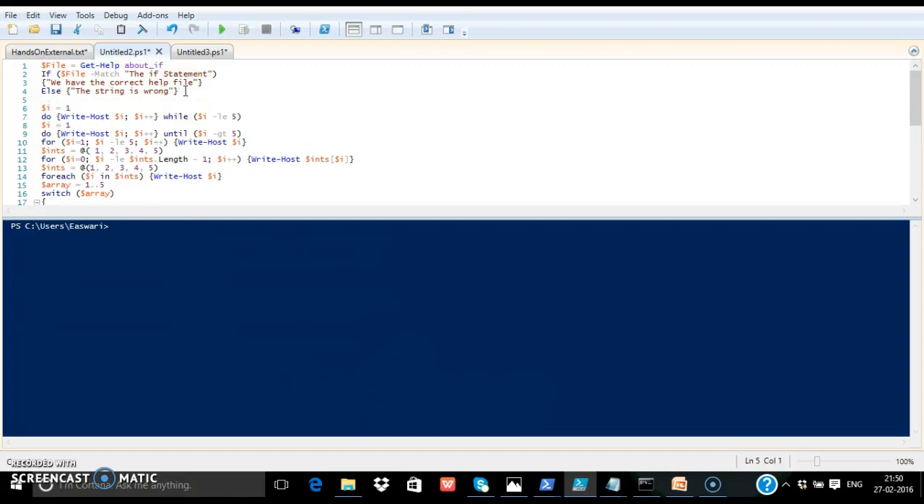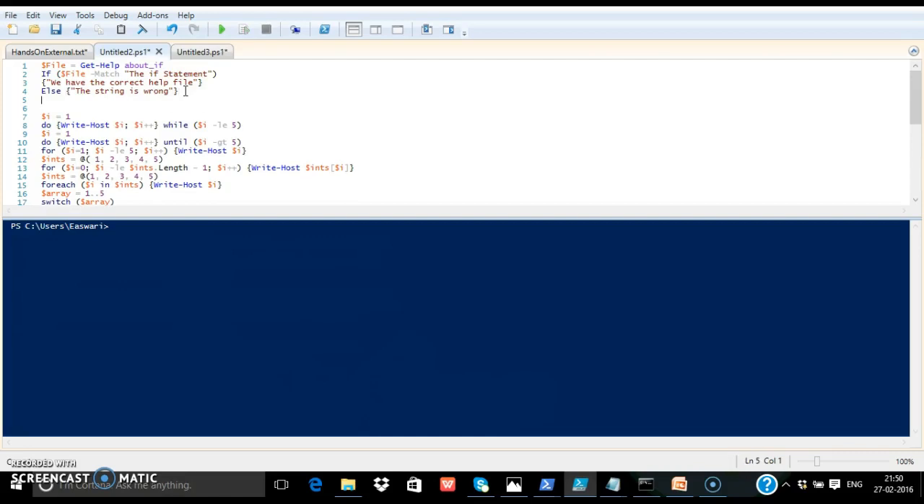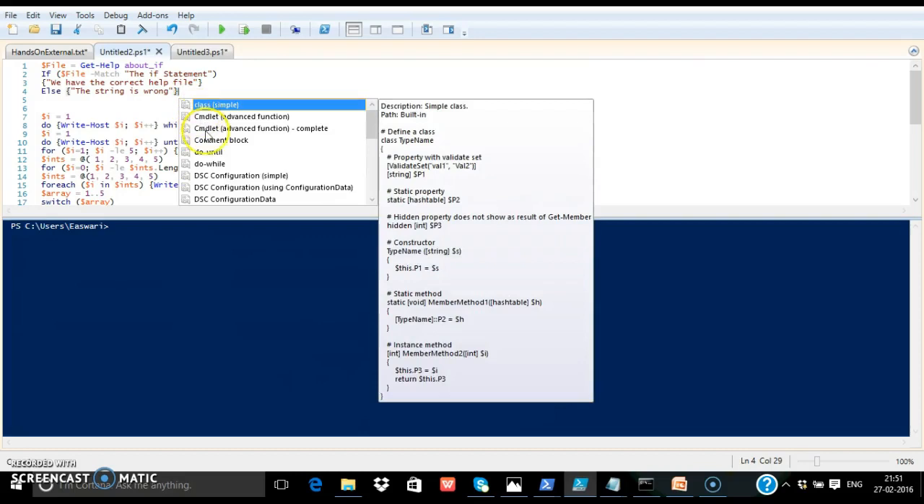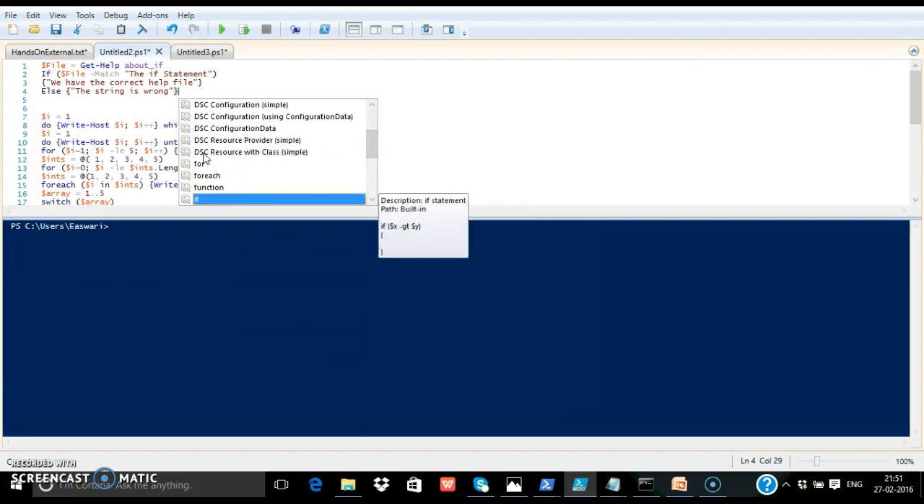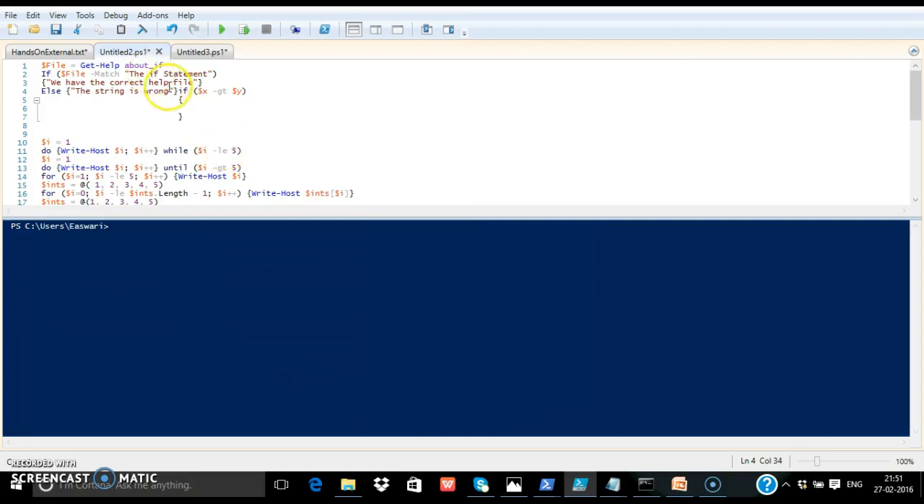Just press Ctrl+J in your ISE and then go down until you can find the if. Just select if. So this is an example of if $x -gt $y, do something. So this is the syntax. Even if you forget the syntax, no problem, you can use Ctrl+J to get what you want.